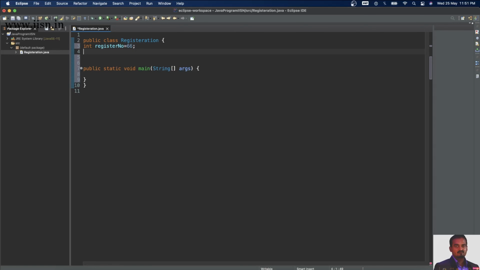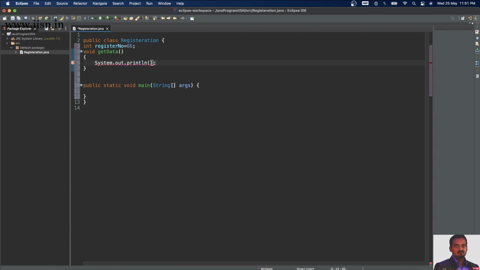Okay, it's over. Now we are going to create a method. Now we are going to define a method: void getData. Void means it doesn't need to return any values. If you give void, it is not going to return any values. What task are we going to do inside getData? We are just going to print the value which is present in the registration number. For that I am going to use sysout. System.out.println. If you are using Eclipse, type sysout and press Ctrl+Space, and it will automatically become System.out.println. This statement is used to just print the values or some information.